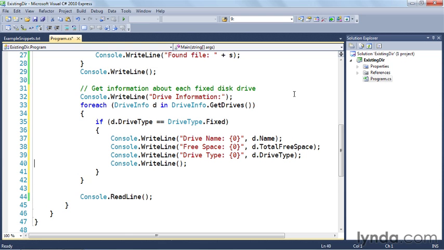So what we're going to do is write out that we're getting the drive information. You can see that here on line 32. Then we're going to call here on line 33 the getDrives function. And as a shorthand, we're just going to loop this inside a foreach loop. So we're going to get each DriveInfo because the getDrives function comes back with an array of DriveInfo structures. So we're going to say for each DriveInfo d, which is in the array that comes back from getDrives, we're going to execute the code in this loop.